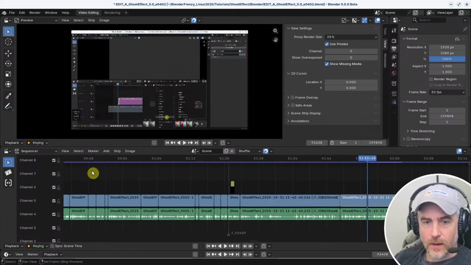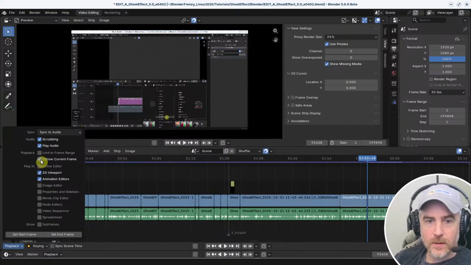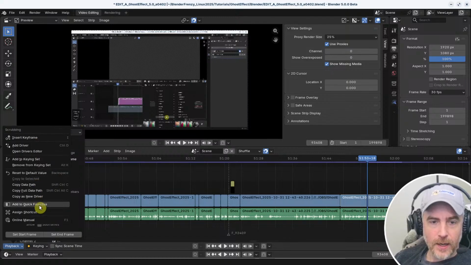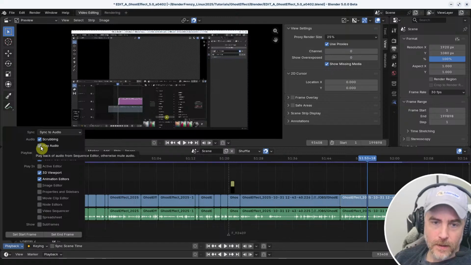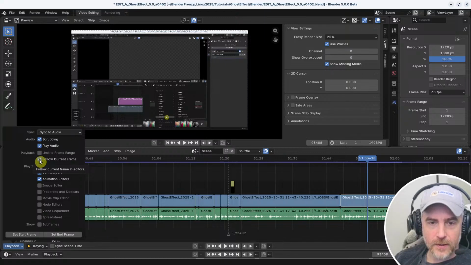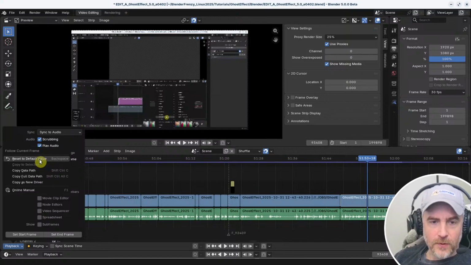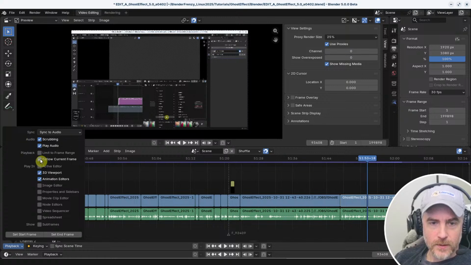There was another thing that I thought. Oh, yeah, like these checkboxes here. So yeah, scrubbing, add to quick favorites. I don't need to do the play audio because I can just hide the audio if I don't want to play the audio. Follow current frame. Ooh, wait, what? I can't. What? I can't make that a quick favorite? Oh, that's strange. Why can't I make that a quick favorite? Blender, come on.